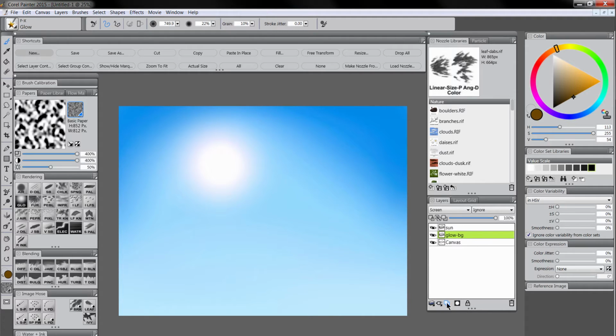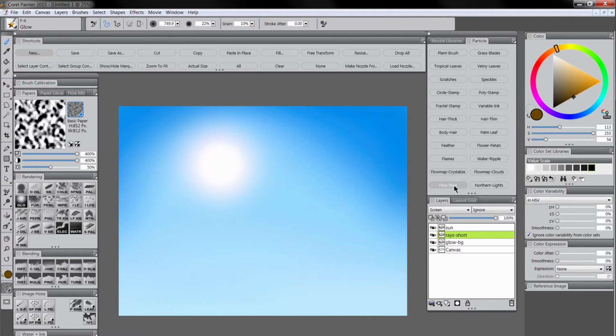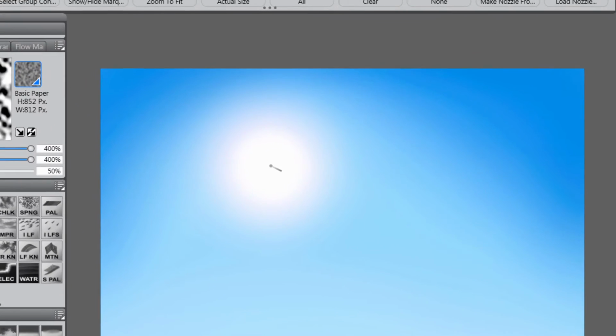Let's add some rays to this sun. We'll create a new layer, and we will call this rays short. That will be a screen composite method as well. We can use the same color. We're going to use a particle brush that's called Flow Flare. We'll want to make our brush about as big as we can make it.